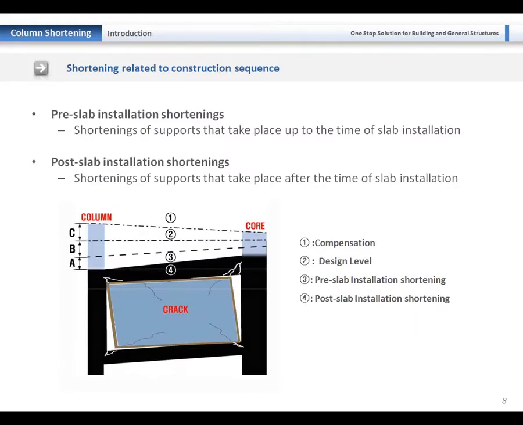In order to prevent that differential shortening, we need to take the compensation into account. For the shortening, there are two different types. The first is pre-slab installation shortening. The other is post-slab installation shortening. Pre-slab installation shortening is the shortening before casting the slabs, and post-slab installation shortening is after casting the slabs.